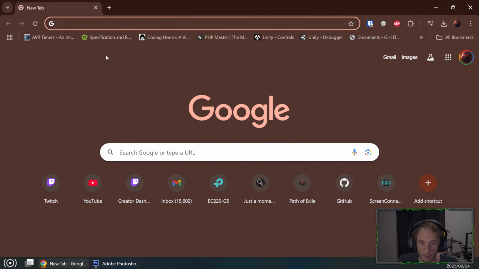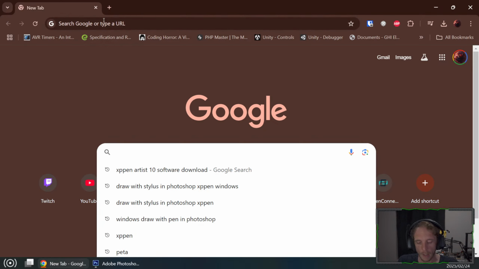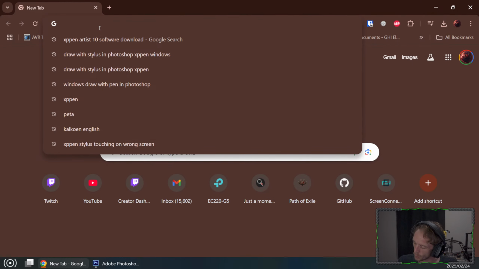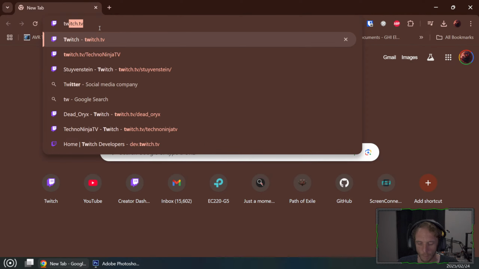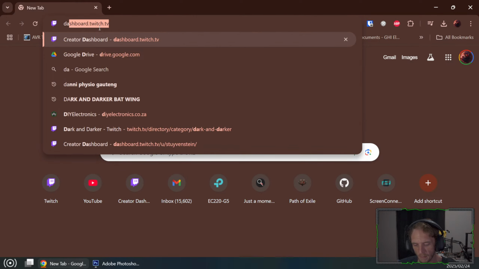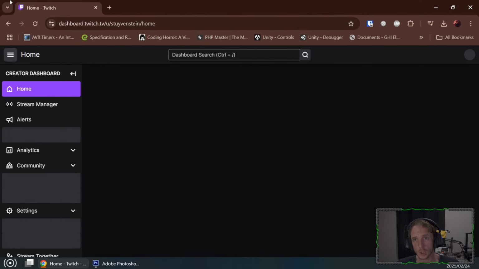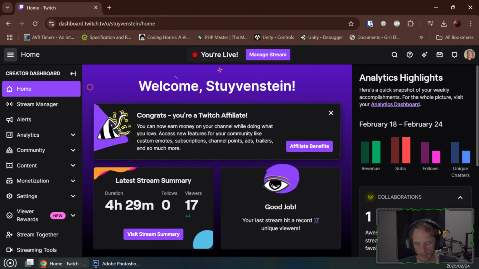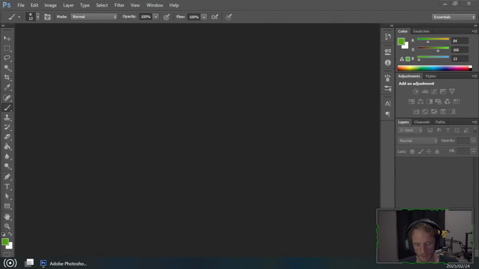Now, this is the same tablet that I'm drawing on, but for now, I'll just stick to mouse and keyboard stuff. But why did I want a browser window? Oh, yes, because I wanted to check the Twitch specification for emojis and stuff like that. So let's go dashboard.twitch. Let's actually just pull this off stream quick.